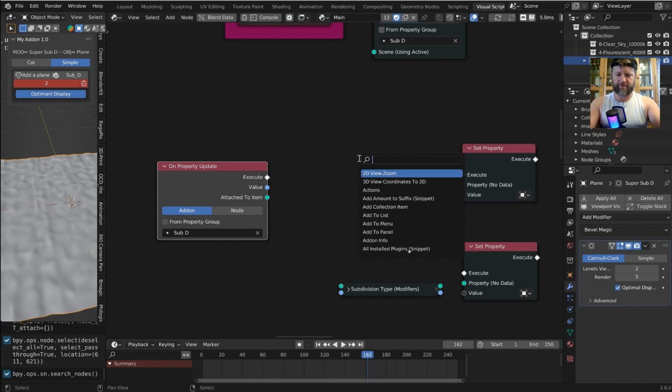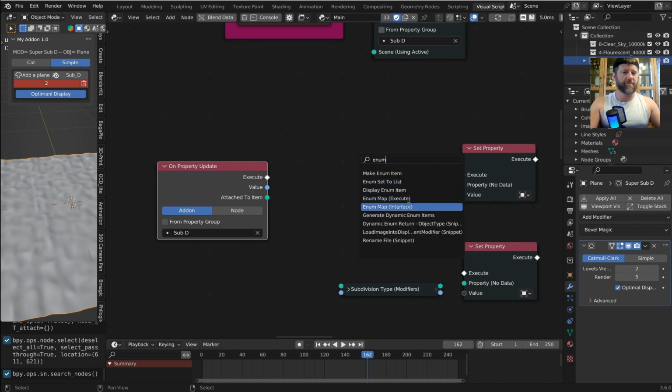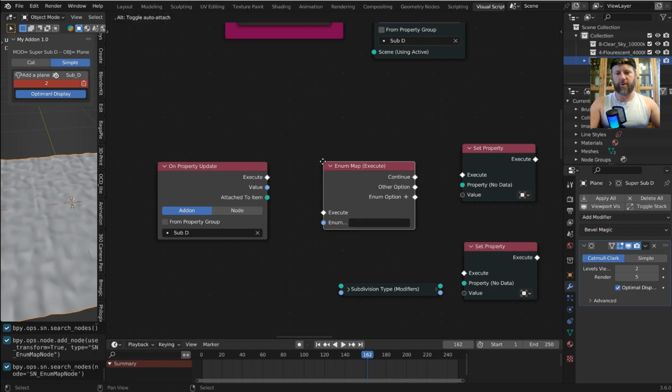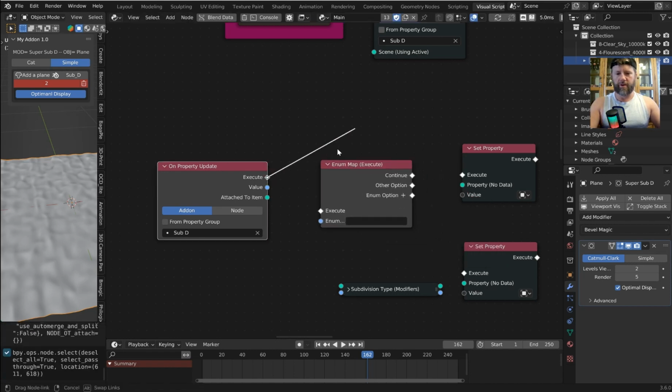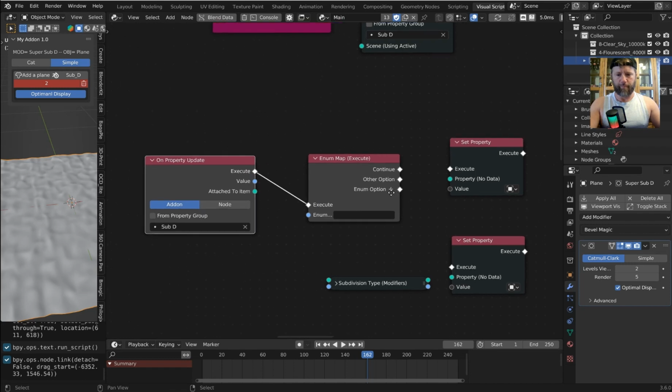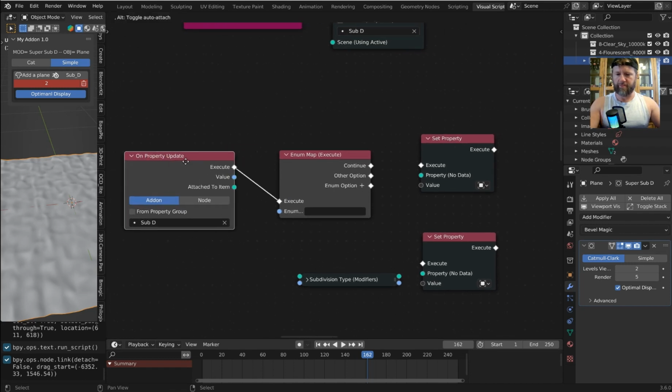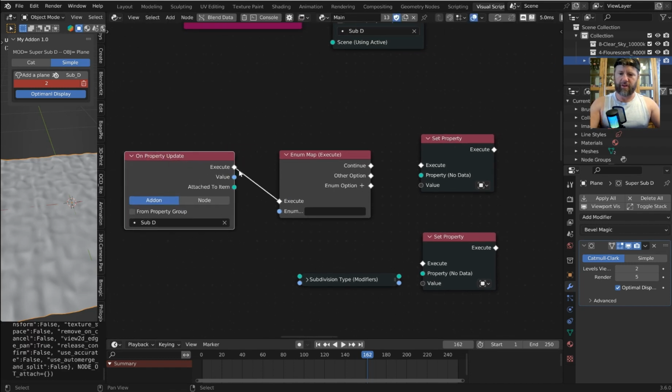So Shift A S, let's type in Enum. And what we want to do is get an Enum map for execute, not for interface. Interface is the orange sockets. We want the white sockets. You can instantly tag that in. The on-property update is going to plug in as well. So we want the value.